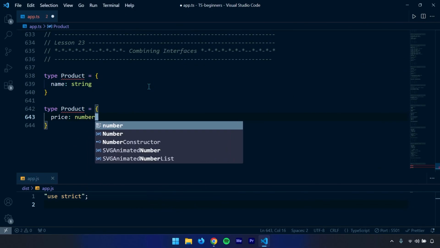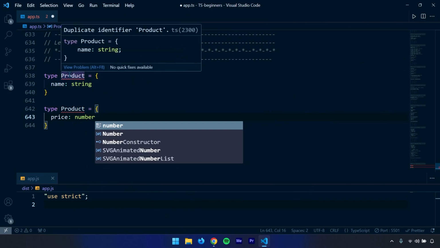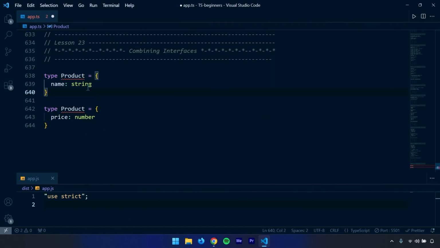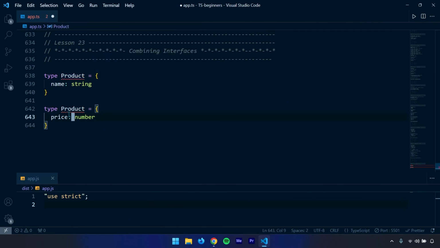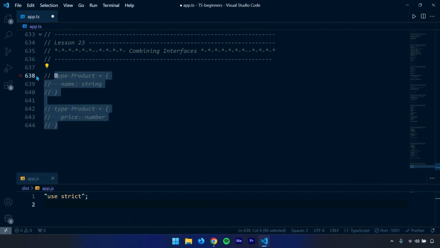Now this is not supported by types. That's why TypeScript is going to throw an error. TypeScript is going to tell us that duplicate identifier Product. And what does it mean by that? It means that this name of the type, which is an identifier, has been repeated here as well. So this is not going to go well with TypeScript.